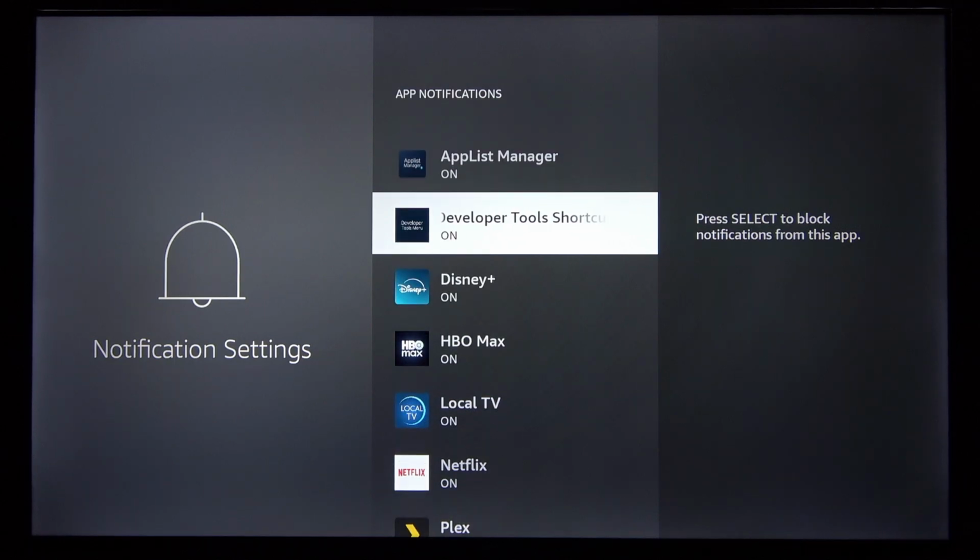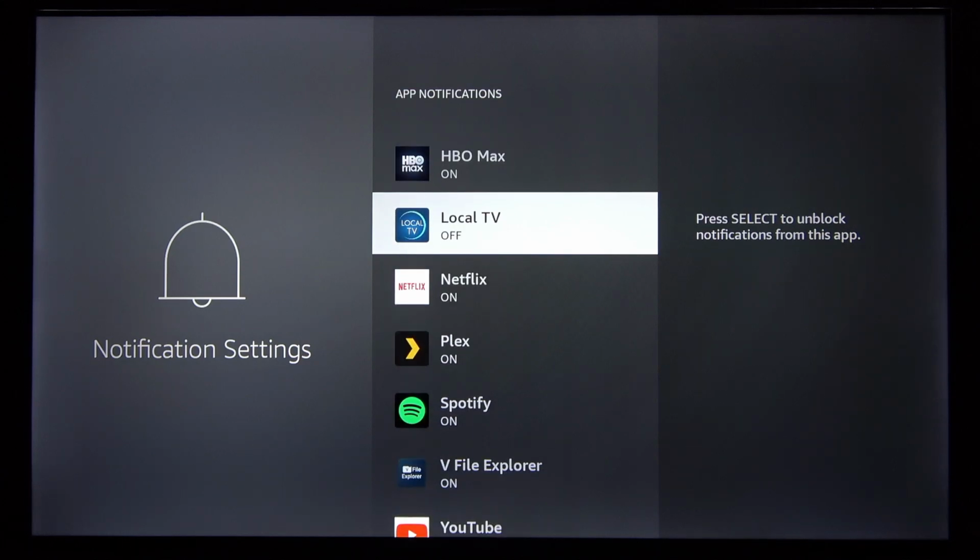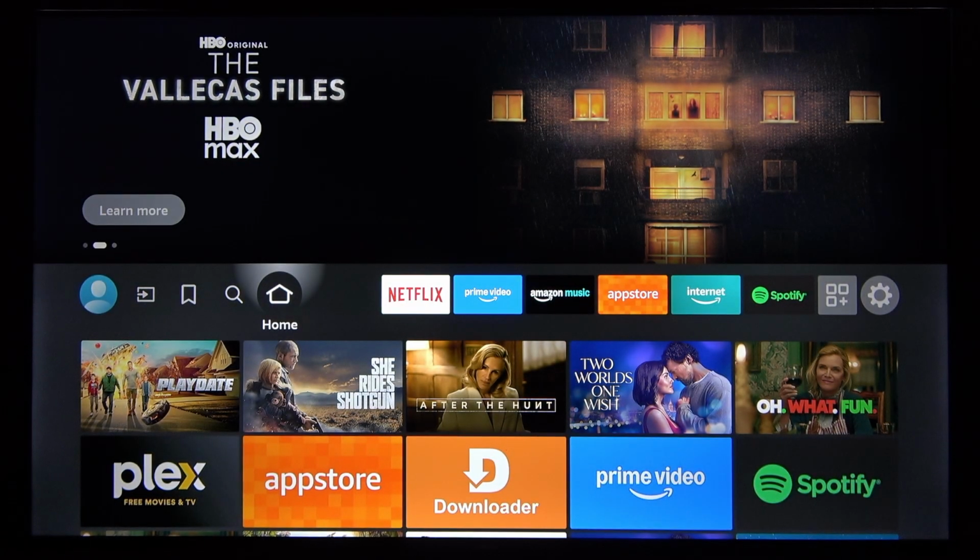If you want to disable notifications for one of these apps, just click OK on it to turn off notifications. If you want to unblock notifications, click OK once again. And so that's basically how you do it.